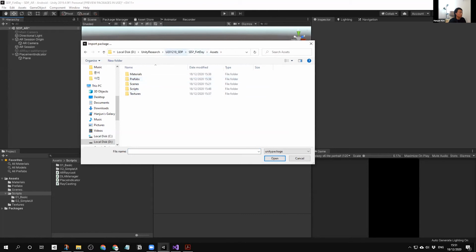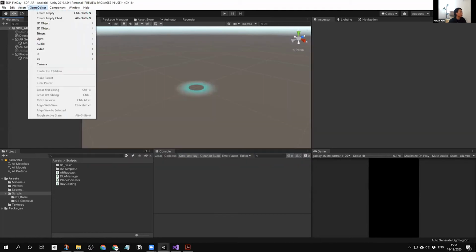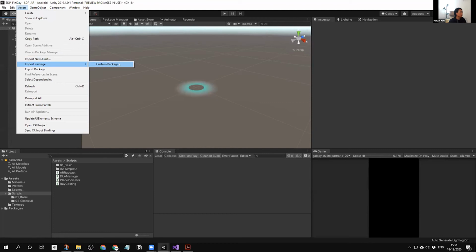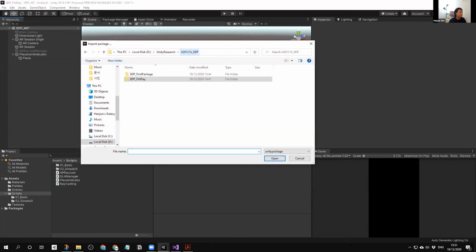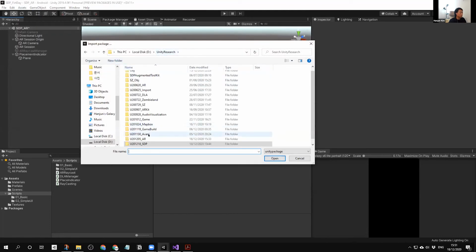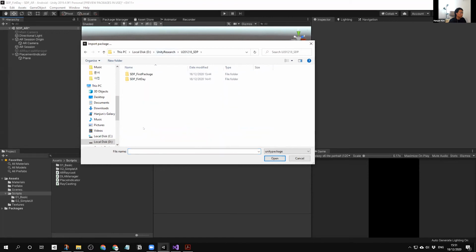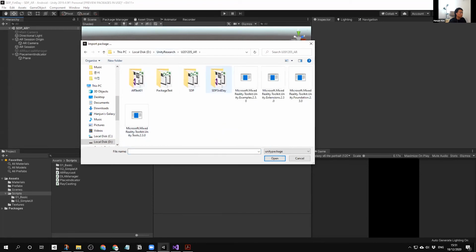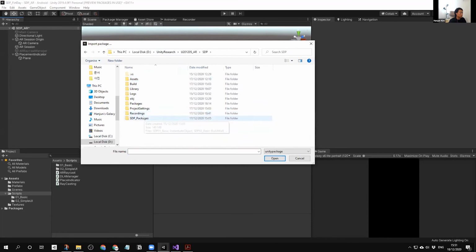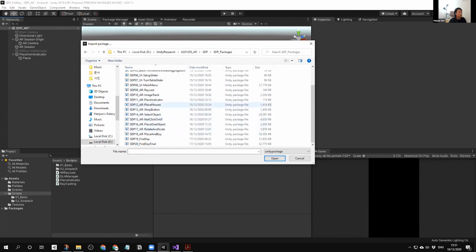So what I was doing, import package. Okay, we're just done with the place indicator actually. So what we need to do is import the place houses.